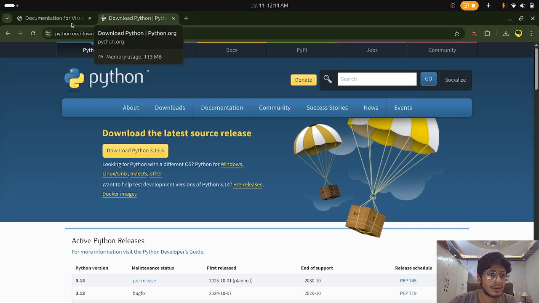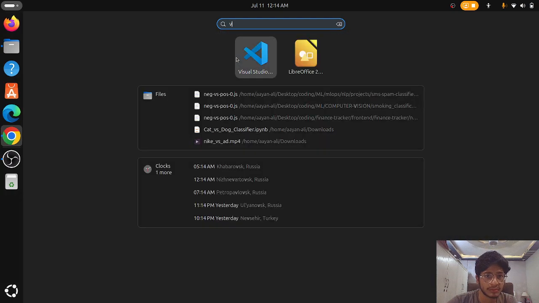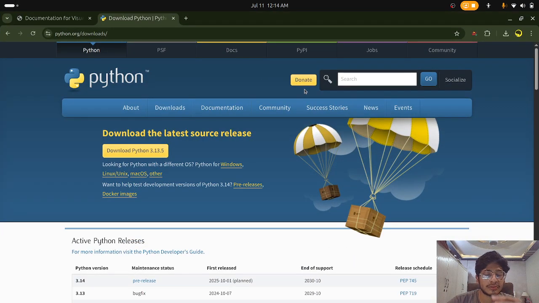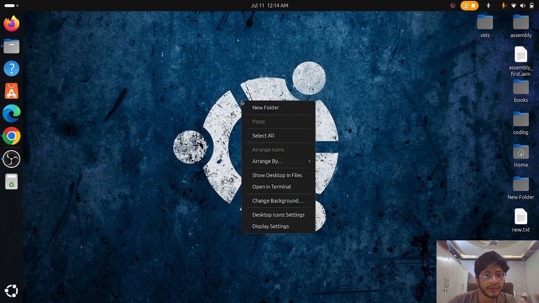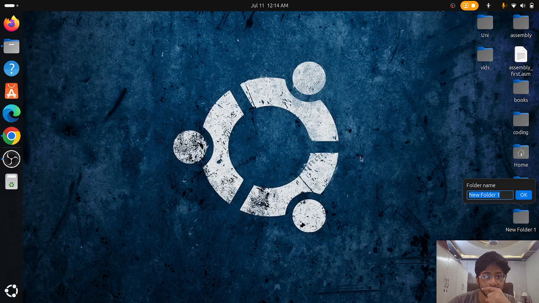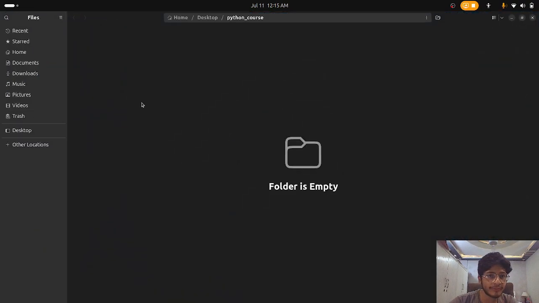Now, what's next? I will launch my Visual Studio Code. The better approach to doing your coding is to create a new folder. I'm naming it Python classes or Python course, you can name it whatever you want. I'm opening this folder. Now we are in this folder.